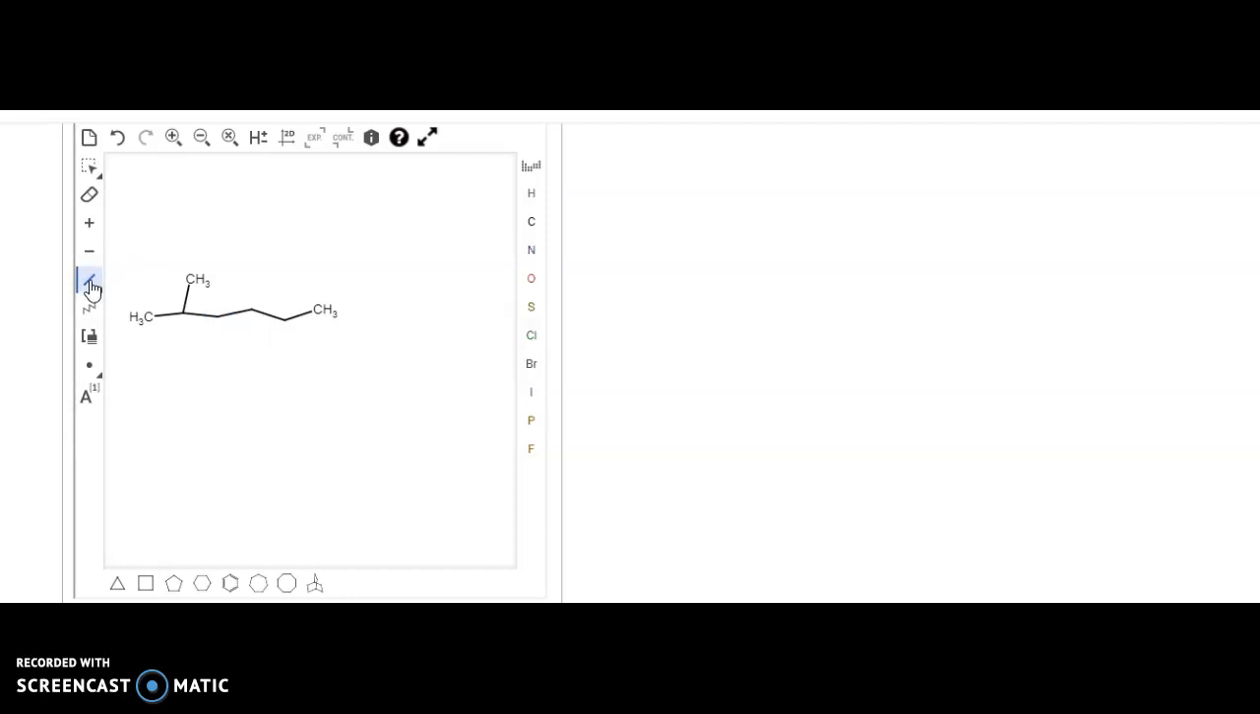Now when you're in that bond mode, you can actually add another methyl group that way, if you want to. So there's different ways to do it. I find just selecting the carbons from the right-hand side and drawing them out is easier for me, but it's whatever works for you. But that's just a very short overview of how to use that Marvin JS drawing tool.